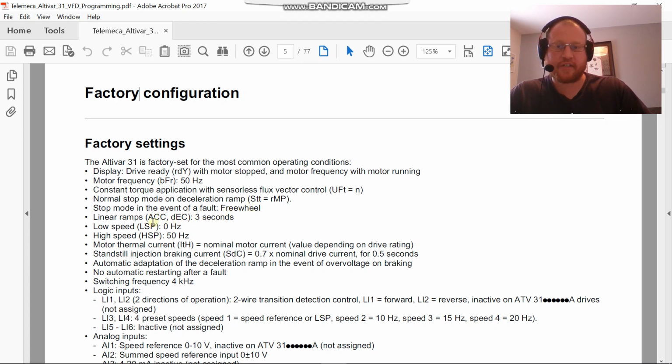Acceleration and deceleration times, factory set to 3 seconds, but of course we can change all of this. Switching frequency, something that we're going to talk about, is factory set to 4 kilohertz. So switching frequency and output frequency are two different things that we'll be discussing a little bit further.